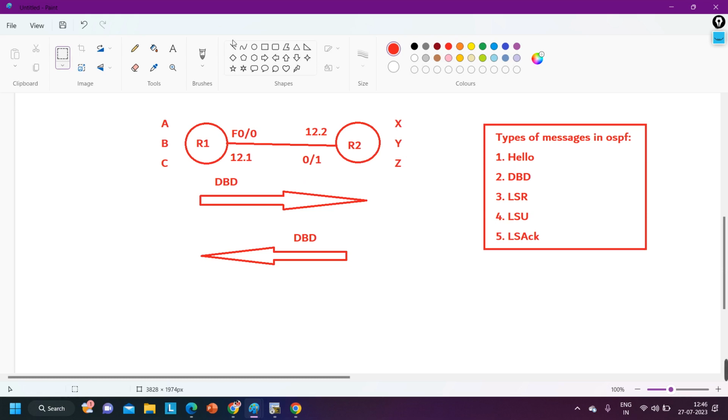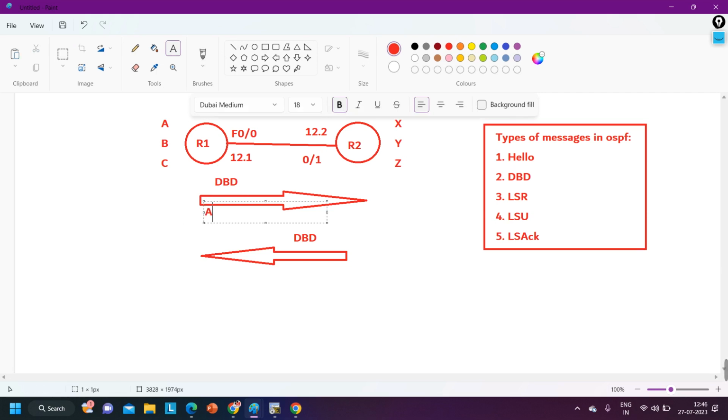So first, through the DBD message, these routers are going to tell each other. Router 1 is going to tell router 2, brother, I have network A, I have network B, I have network C. If you need any network from these, you can let me know. I can share the detailed information with you. Like food. Food is the detail, the actual thing which you want, right? You don't want the menu card. Through the menu card, you are just checking what things that restaurant has. Yes or no?